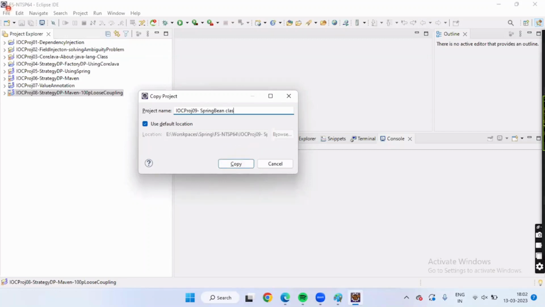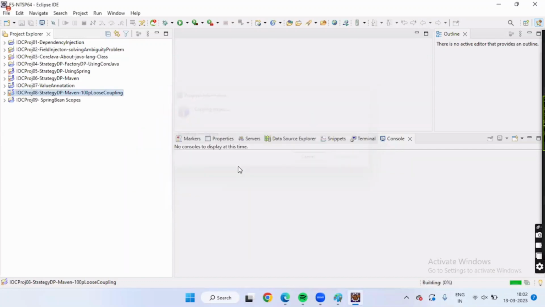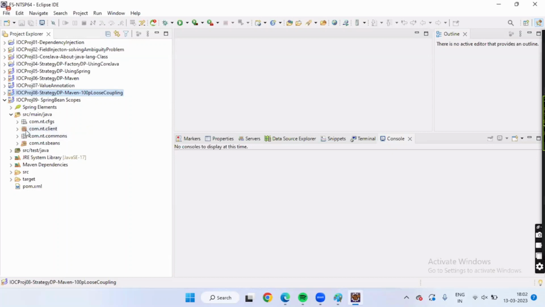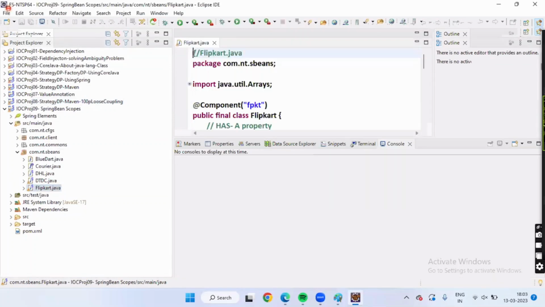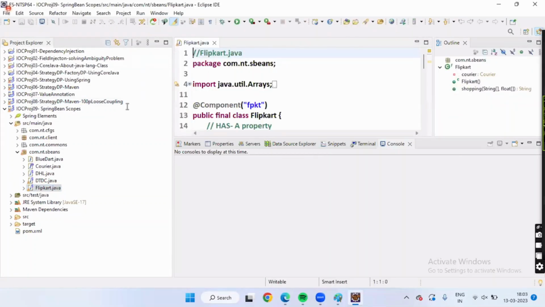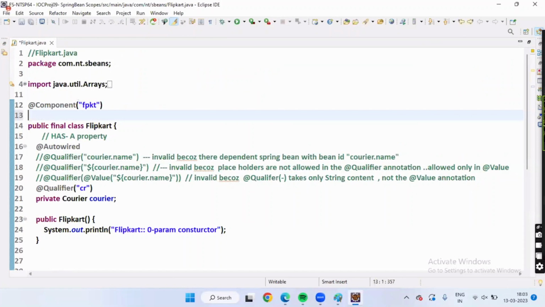Taking the class as final, is it related to the strategy design pattern? Yes, boss. Here, if you don't mention the scope also, by default its scope is singleton only. At the rate Scope, singleton.